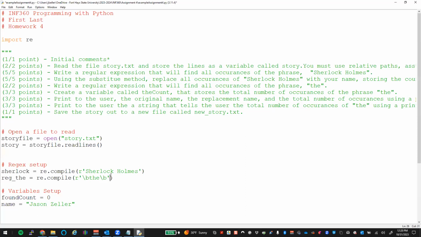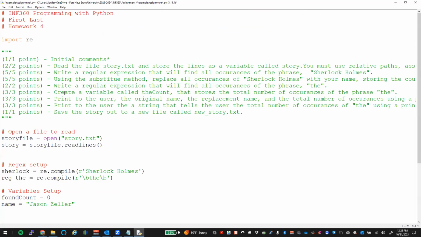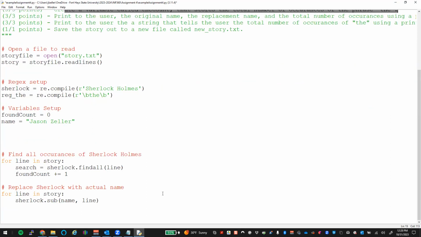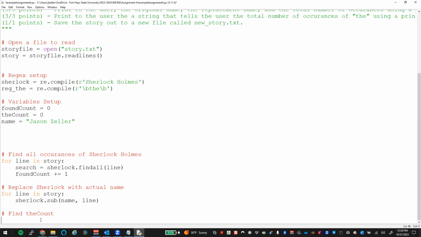All right. So now that we are looking for that, our goal is to create a variable called the count and store the total number of occurrences of the phrase the. All right. So how would we do that? Yep. We start off with a 0, 1. So the count equals 0. And then how would we go about adding to that?